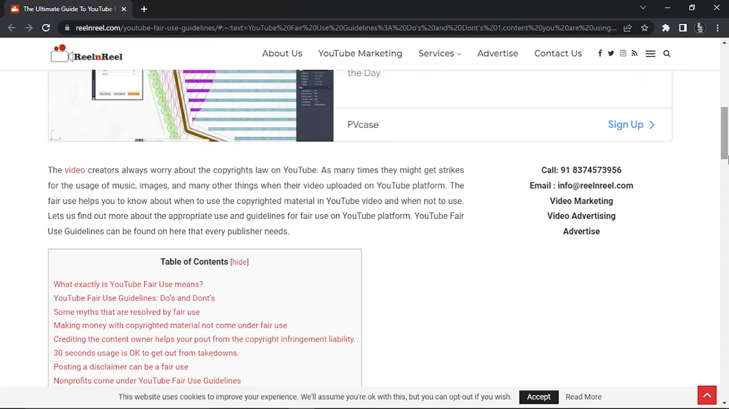So you could use it, for example, if you're doing a review of a movie. So you could have your face obviously talking about the movie, and now and again you could put a clip of the movie into that. And of course, because you're talking over the top of the movie clip and you're adding information or educational value, then this should meet the terms of the fair use policy.